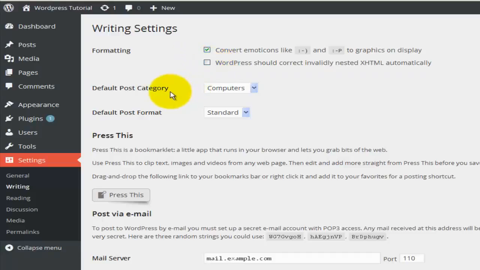Then we come to the default post category. As you remember in the last tutorial, we created those subcategories and a category. So by default, I want all of my articles to go into this category, Computers. Otherwise, if you remember, you can select which category you would like your content to go under.